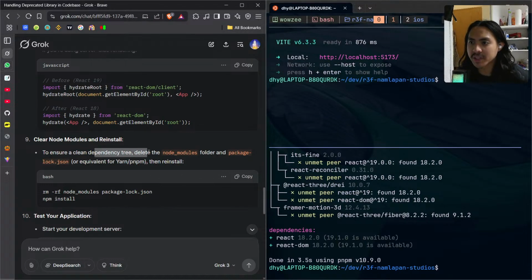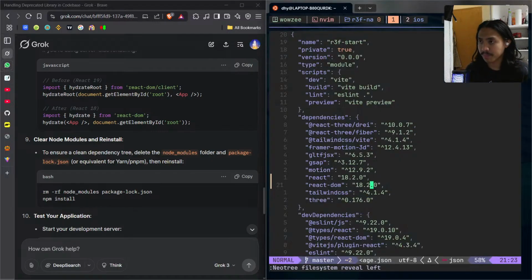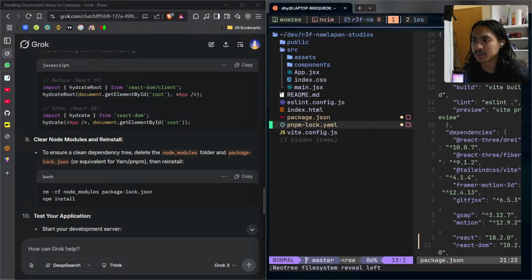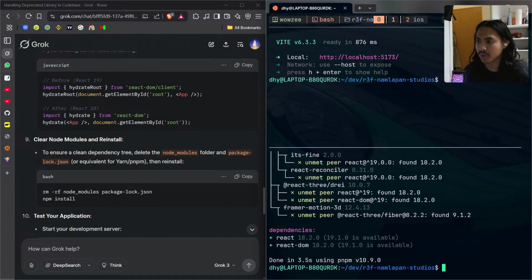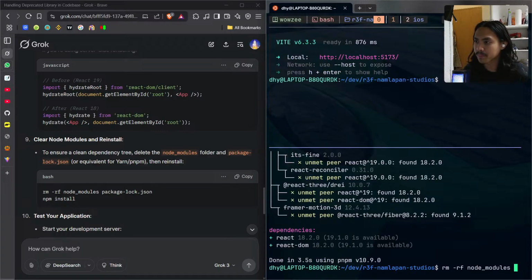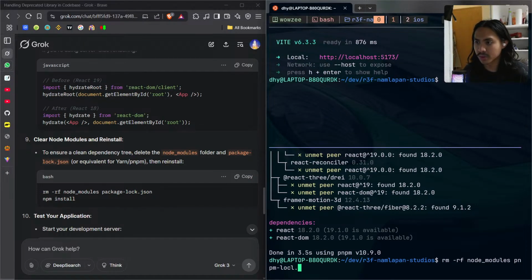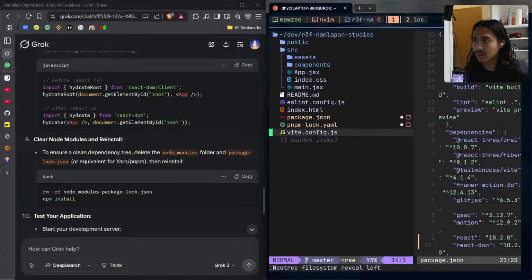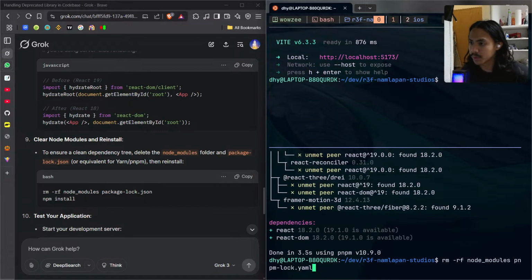Now, to ensure a clean dependency tree, delete the node_modules folder and the lock file. The lock files are equivalent for yarn and npm. Do we have any? Okay, we have pnpm-lock.yaml. What we need to do is rm -rf node_modules, as well as, I forgot the name, the pnpm-lock.yaml. Okay, pnpm-lock.yaml. Okay, cool.